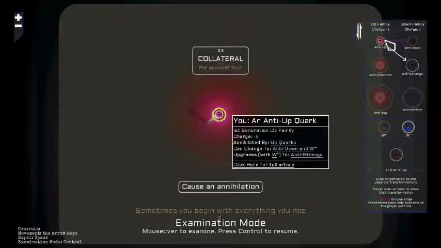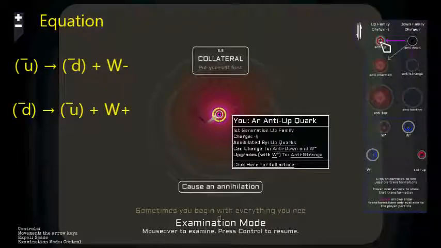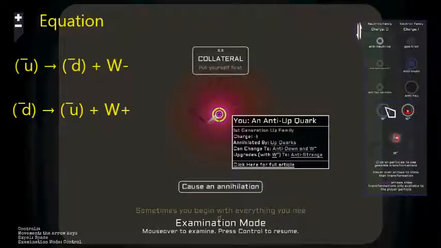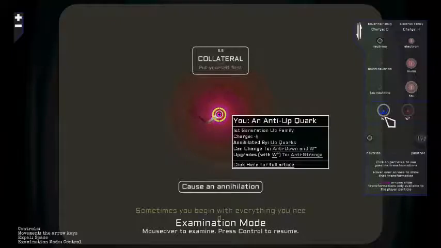So what I can do is, firstly, as an anti-up, I can change into an anti-down plus a W minus boson. Then, as an anti-down with still 1 more change unit, I can turn back into an anti-up and a W plus boson. And the annihilation I can hopefully cause is a W plus boson and a W minus boson. If you're unlucky and they manage to decay before you can annihilate them, you can also use the fact that W minus bosons decay into electrons, W plus bosons decay into positrons, and annihilate the positron and electron as well.